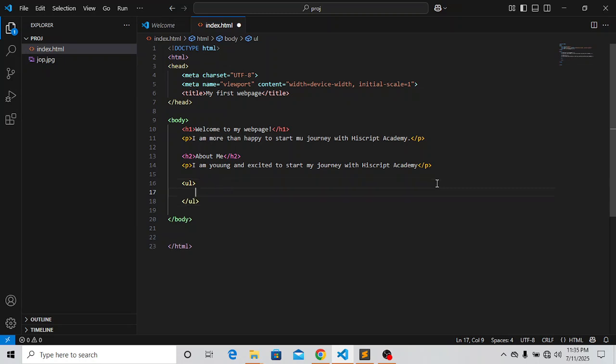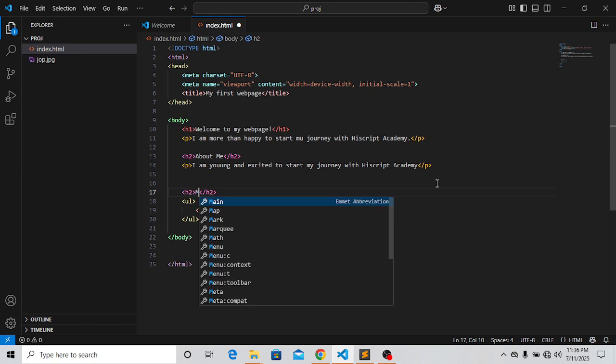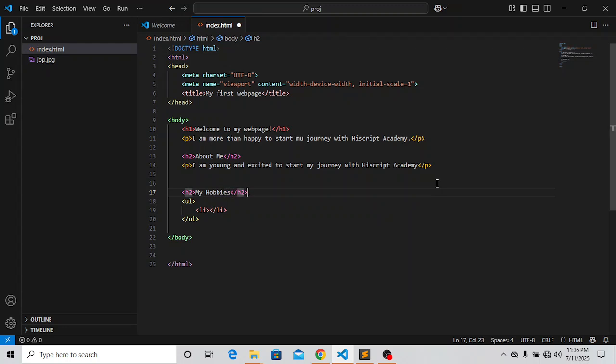So within the tag, introduce another tag called list tag. Within this tag, you can literally list anything. But right before that, we need to open a heading tag for this. Let's just write something here. So let's try and list our hobbies out.